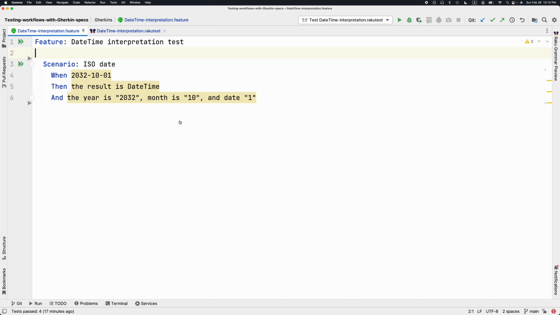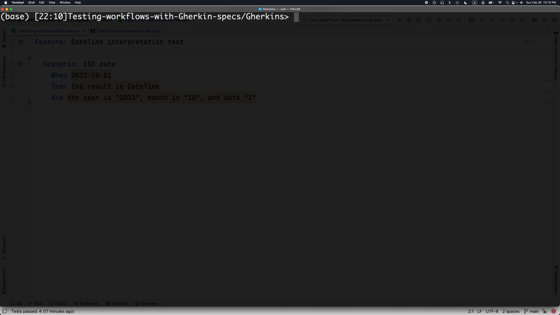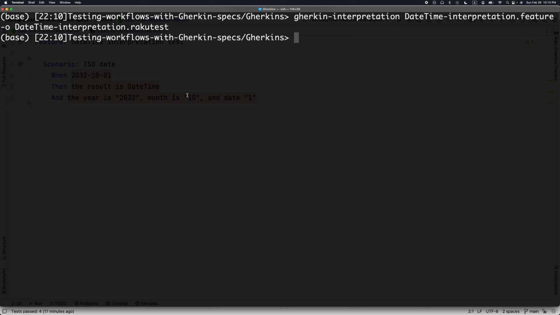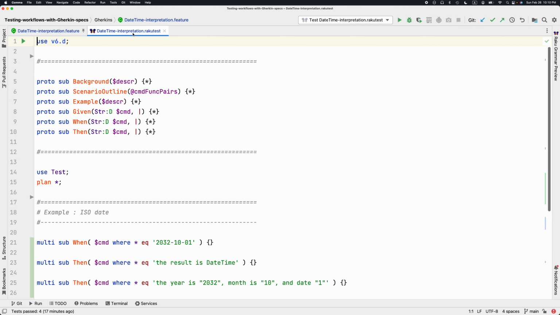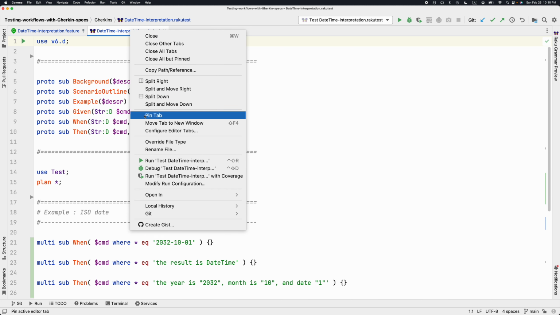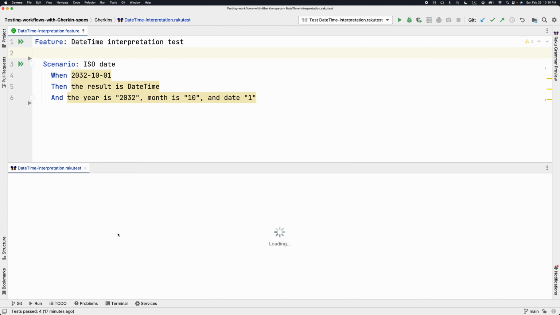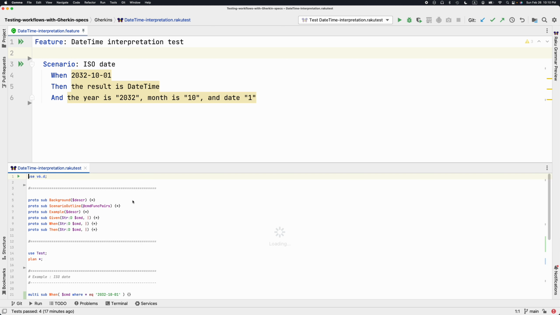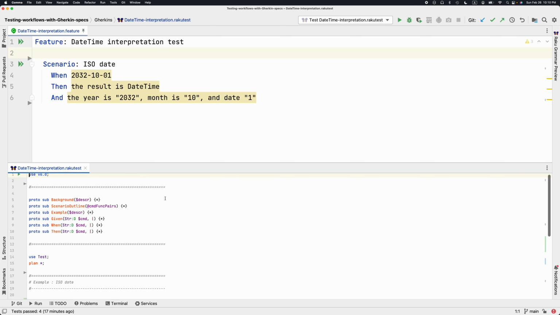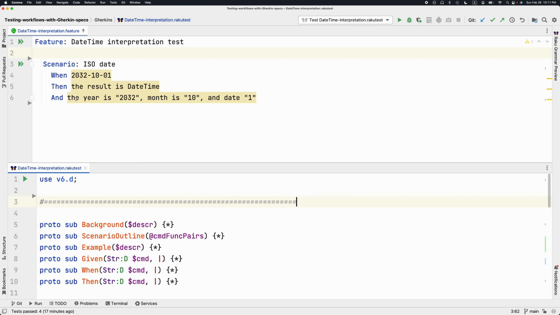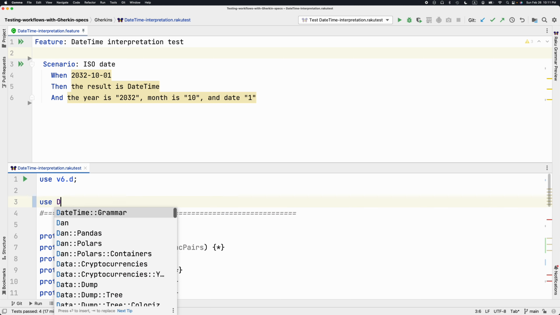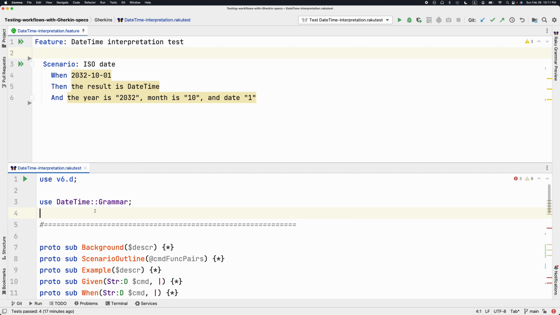Okay, I'm going to generate the code for this. Here I'm just using the command line from this Gherkin grammar package, and the generated code is here. I'm going to split this editor window and push it down so we can compare. Let me zoom out here. There are some definitions for the different functions which are involved in the Gherkin framework, and let me put in the package which we're going to test.